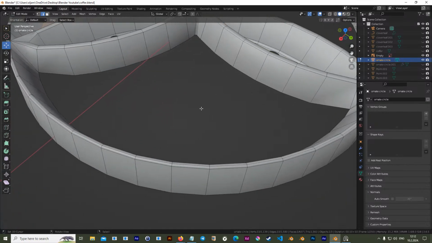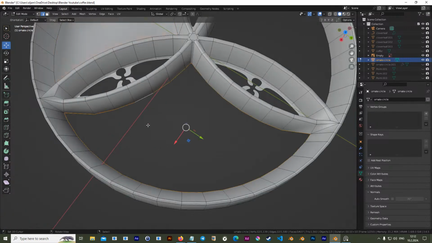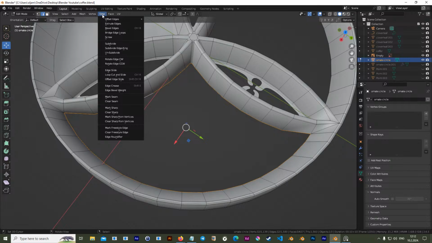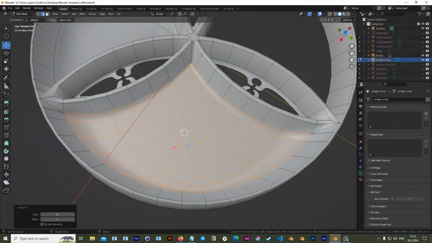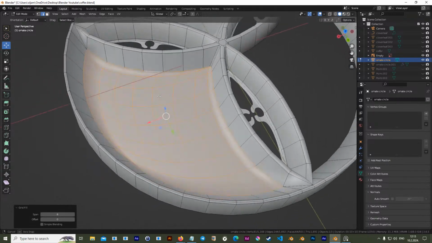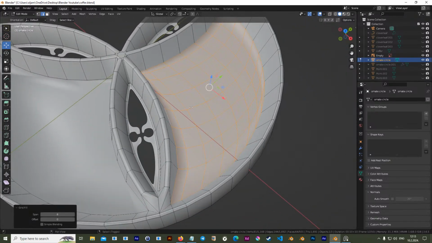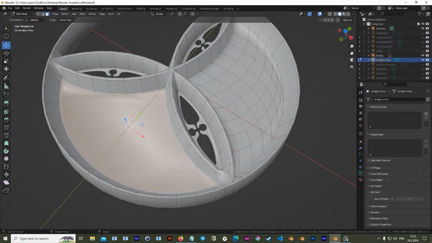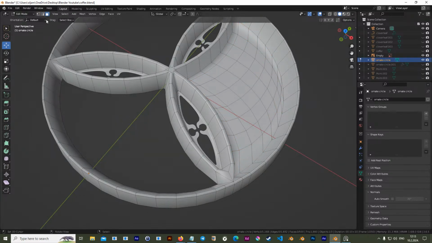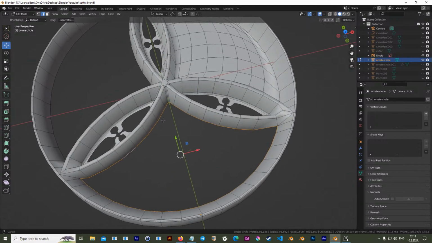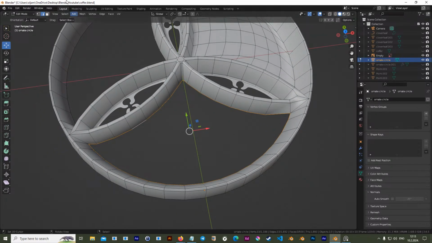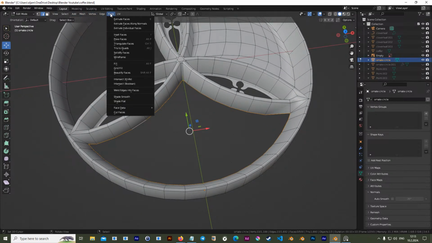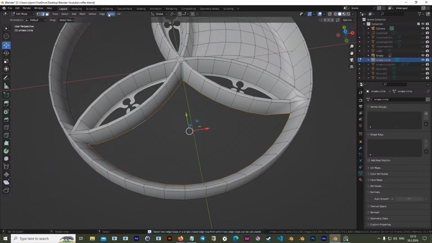Let me see if there is a better way to create these. Face, grid fill. See, this is a way better way to fill these holes. Now I'll just delete this face, select these edges again, go here and press, no, what did I press?